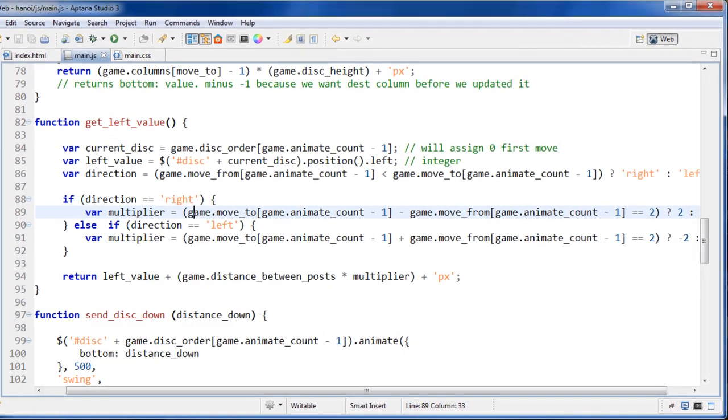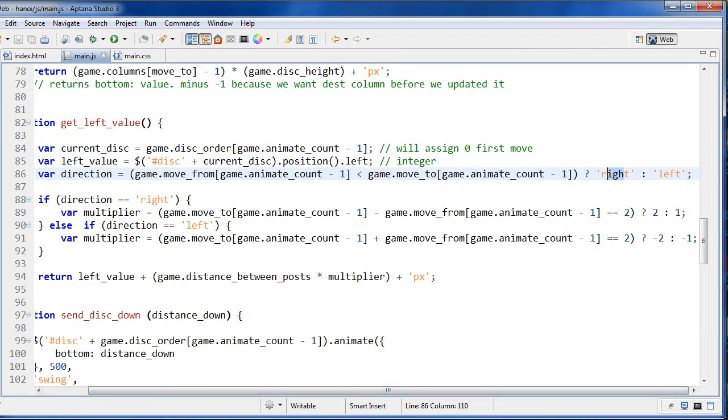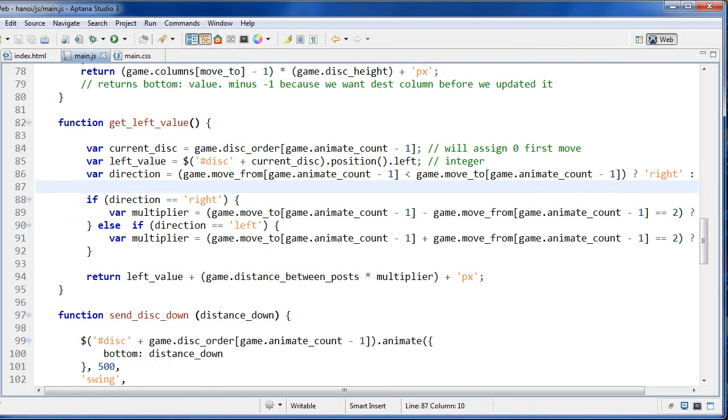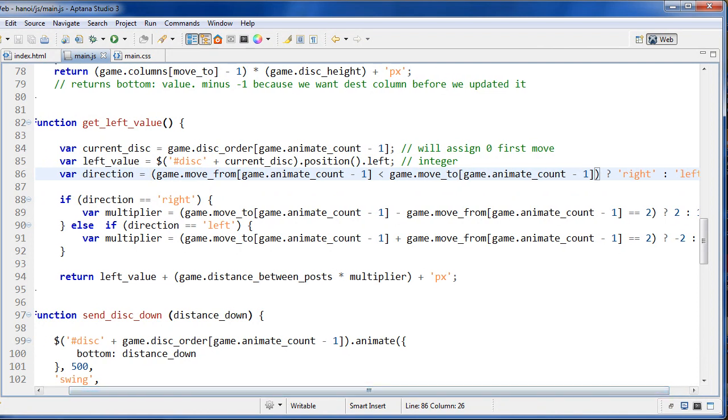So we go over here, and let's see. Game move from sub 0. If 0 is less than 2, then return right. So then we know we're going right. If we're going from the 0 post to the 2 post, then we know we're going from left to right. And then we return right to direction. And if it's not smaller, then we know the disk is going to the left, so we return left to direction. Pretty straightforward.